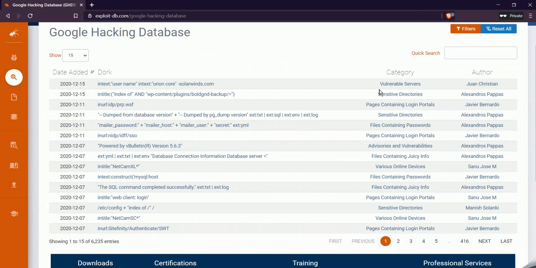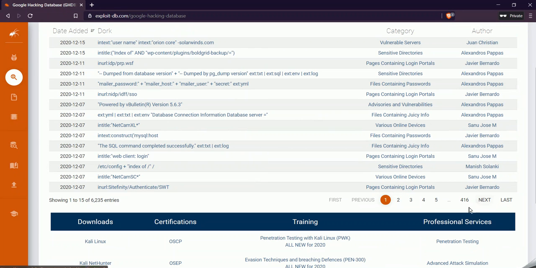Like we have the categories also. Vulnerable servers, if you go for the vulnerable servers, you can just use this Google Doc, right? intext, intitle, inurl, right? ext is also one of the famous Google Docs which can be used to identify the files from the website, right? So there are a lot of things that you can use to identify the information. And if you see, there are around 16 pages which contain the list of all Google Docs that will help us to identify the information.